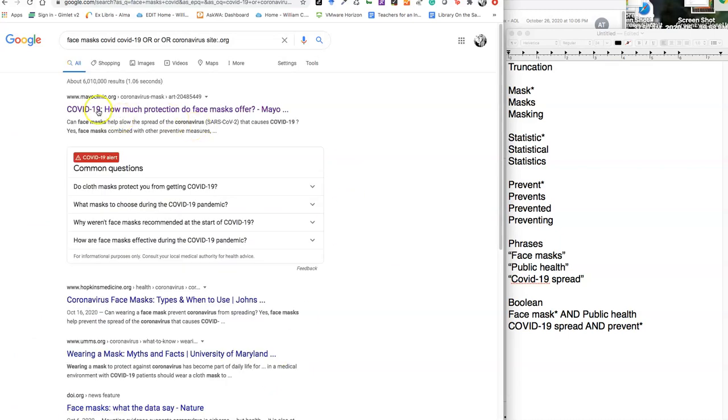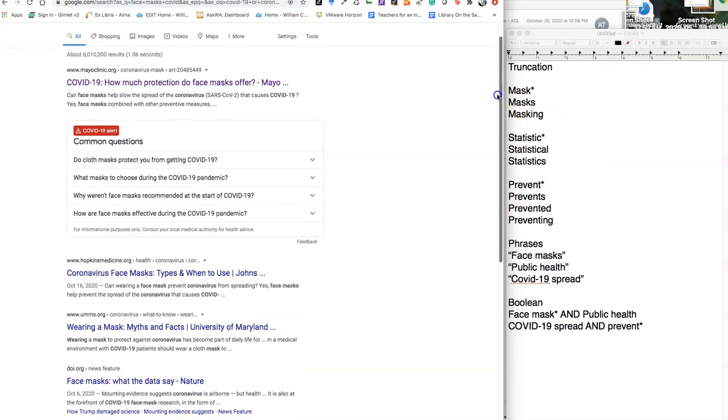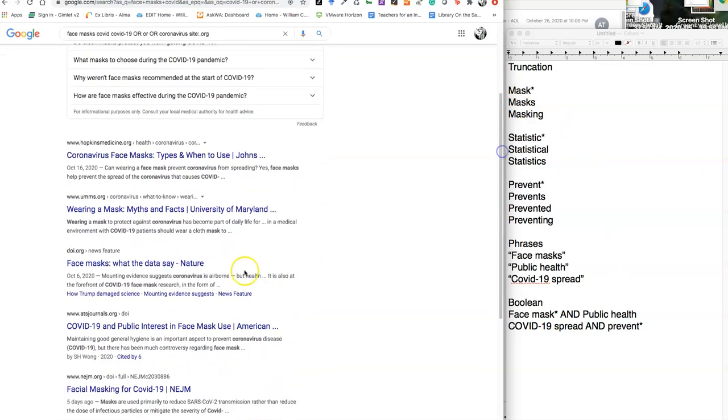Now from there, do you see this mayoclinic.org, hopkinsmedicine.org, umms.org, it's the University of Maryland. Face mask, what Nature says. Oh, it has a DOI number, digital object identifier. So that might have been awesome. And now I'm wondering if that's what you did.